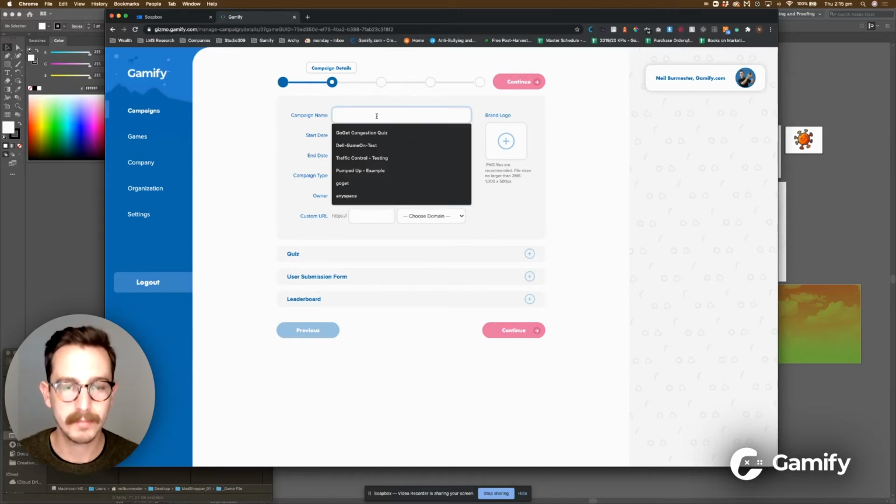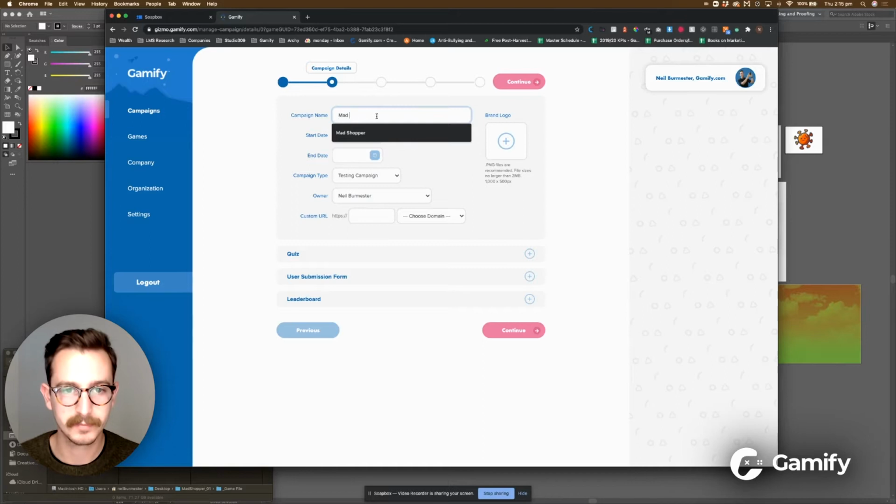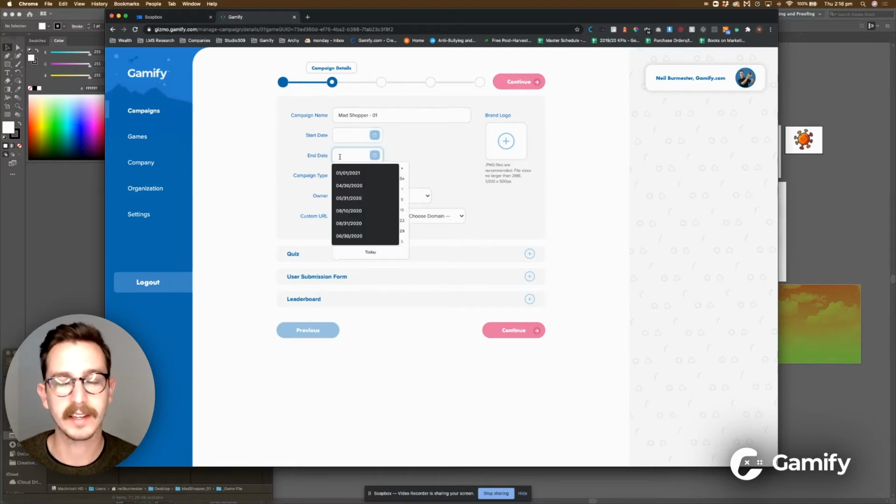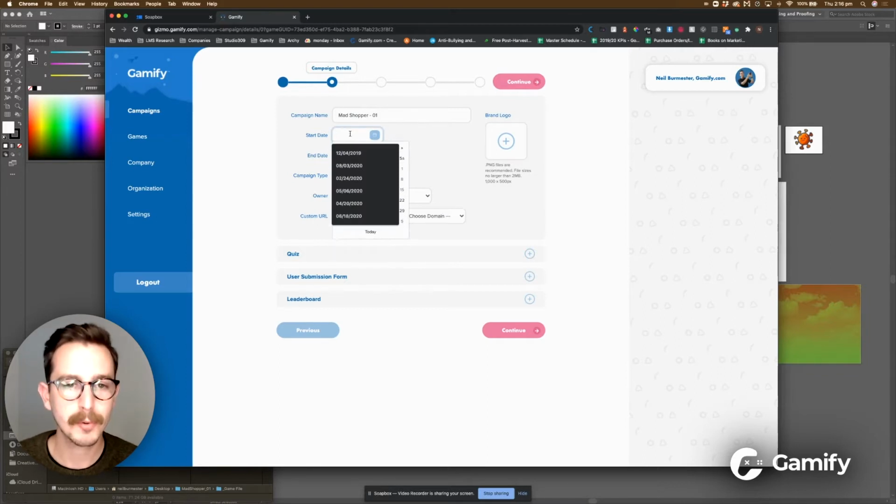In the campaign name, I'm going to call it Mad Shopper. And I'm just going to give it a number because I've created a test before. And then I'm going to give it a start date and an end date. You want to really make sure you get these dates correct in case you're creating a campaign for a customer. For example, if you create a game that starts today, but the customer only wants the game to start next week, it's going to be incorrect. So this is where you can schedule when the game starts and when the campaign ends. Super important. It's worth giving it a bit of time just to think.